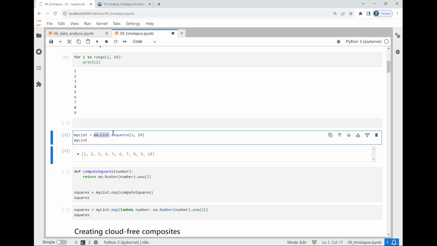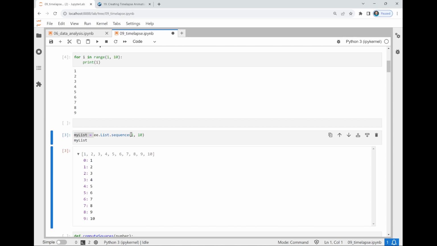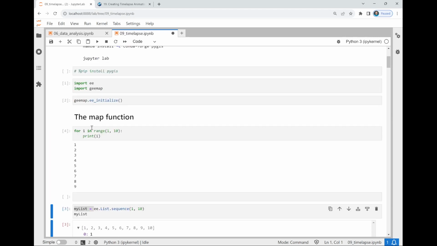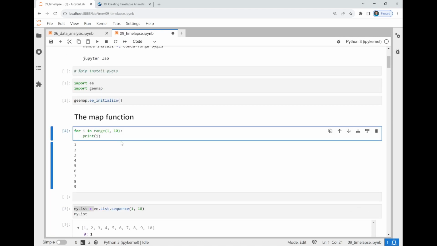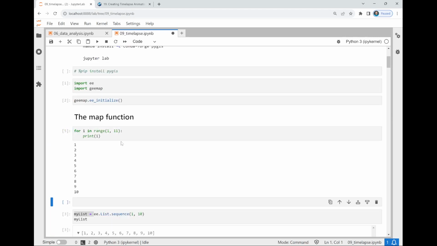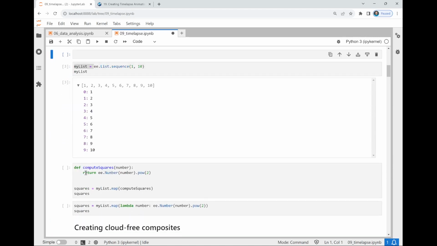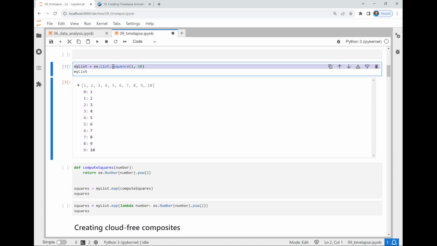Or you can do it in Google Earth Engine with ee.List.sequence. So the sequence from 1 to 10 is inclusive. So the starting and the ending, you have 1 all the way to 10. If you're using Python, you need to add 1 to the stopping criteria. Otherwise, you only get 9 numbers. So this is right now a list. So keep it in mind.